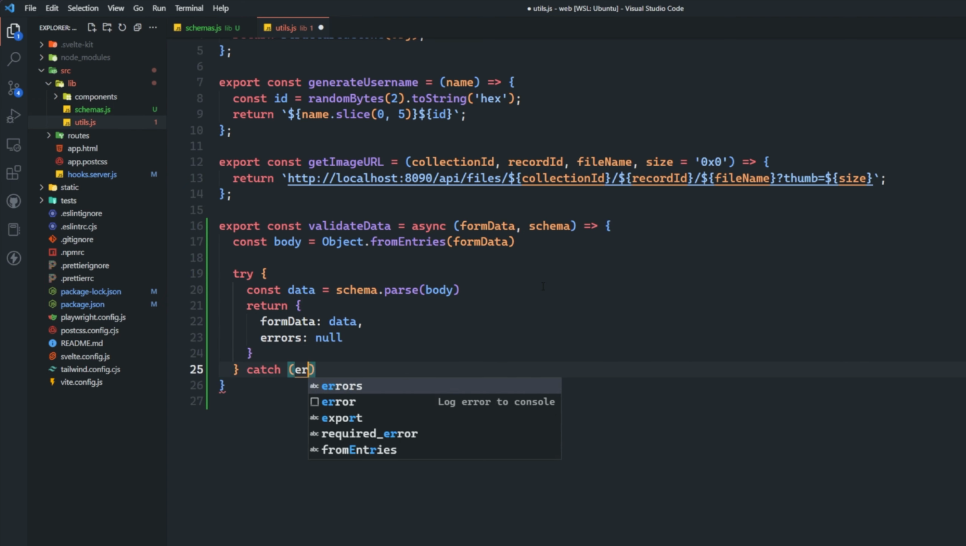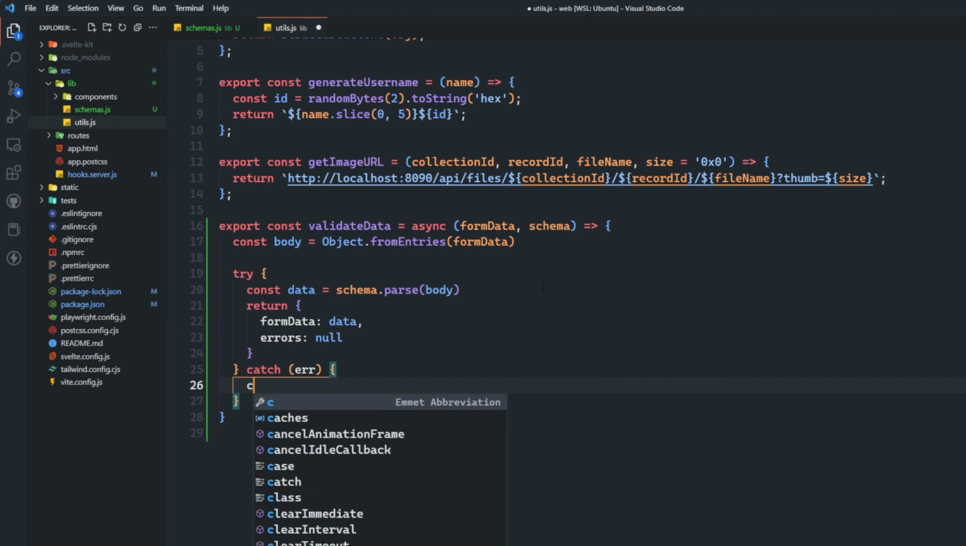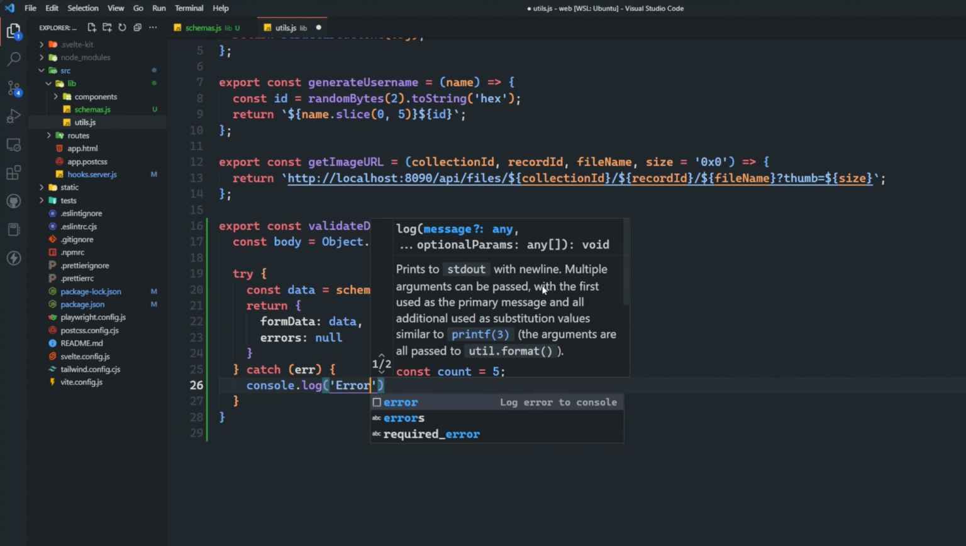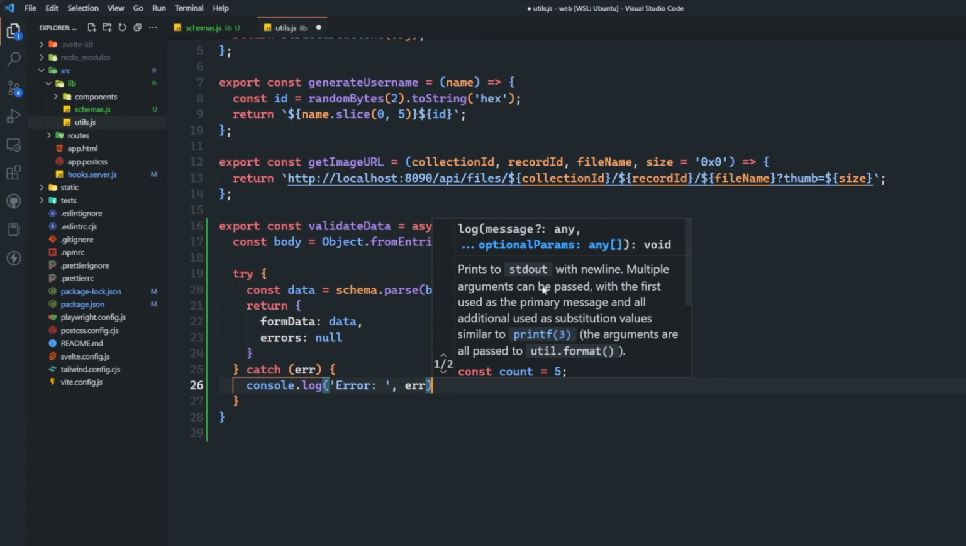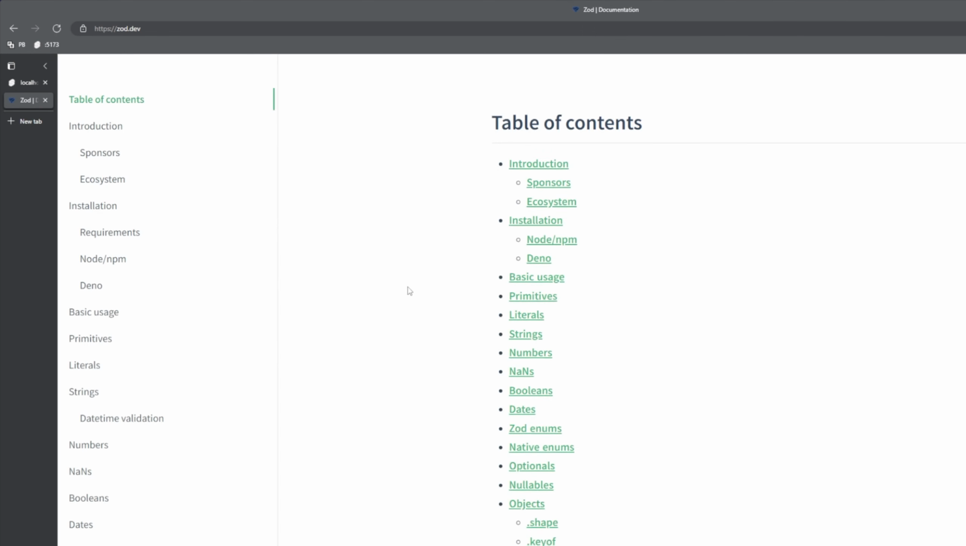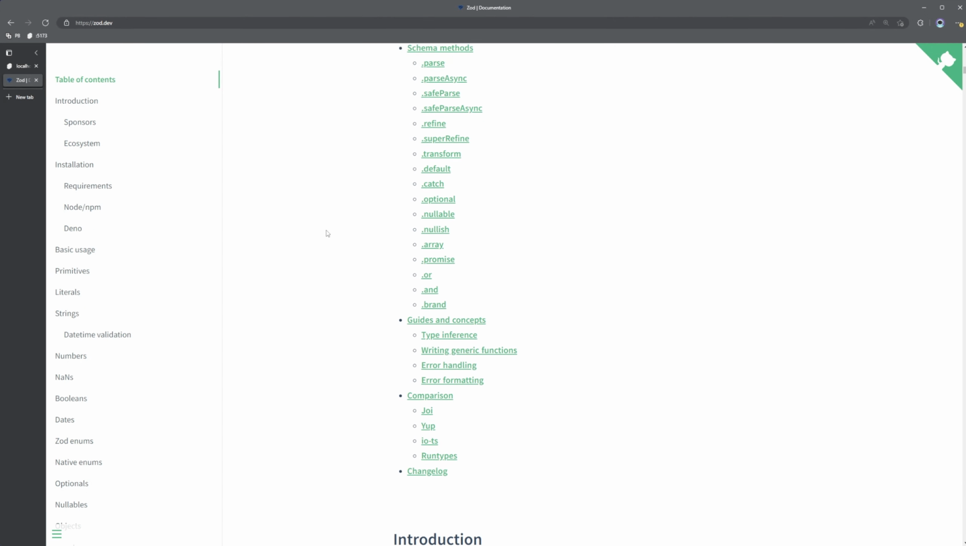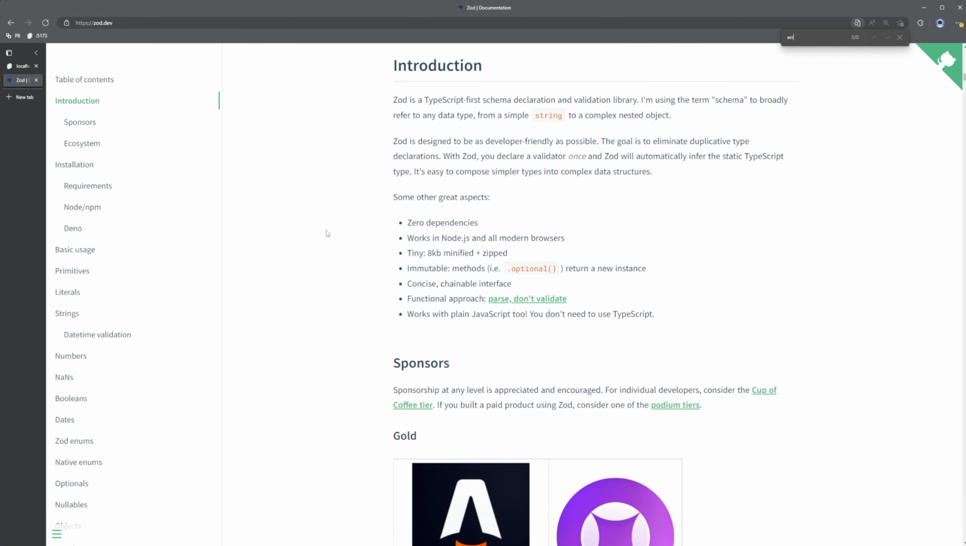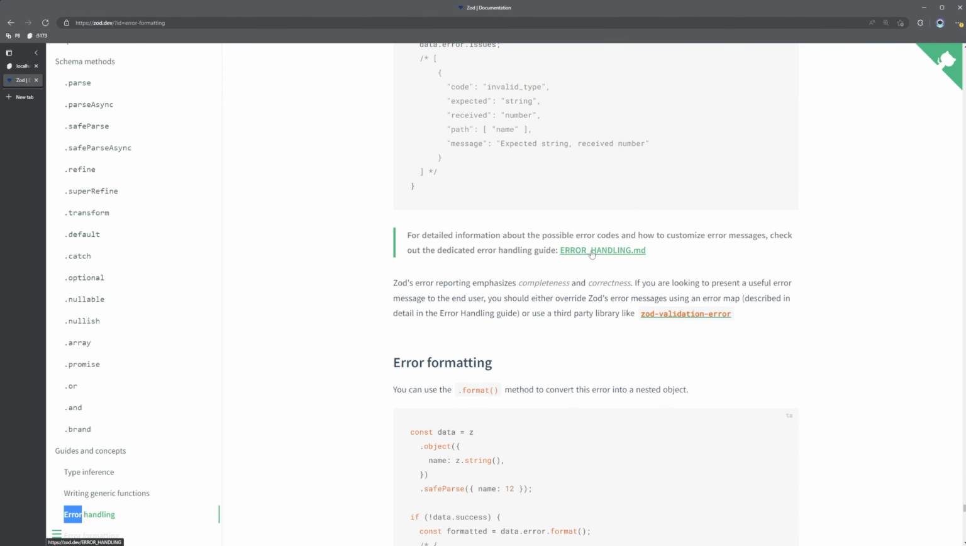And then we want to catch the errors if it throws. We're going to console log the error first, just so we have an idea as to what it is in the console here. And then we're going to set errors: const errors equals error.flatten. And let me just pull up the Zod documentation here so you can see what this flatten method does. I believe I may have covered this in my other video, but let me go to errors real quick. If we go to the error handling section of Zod, we can see flattening errors.